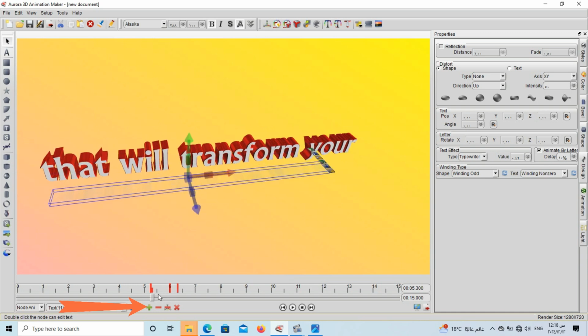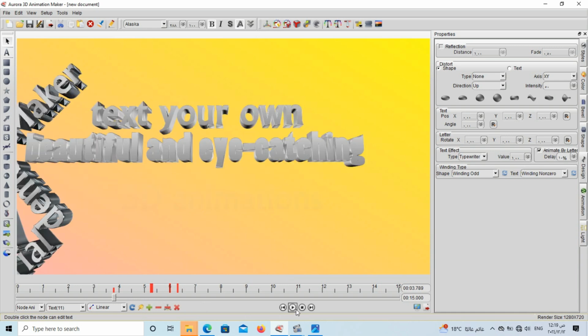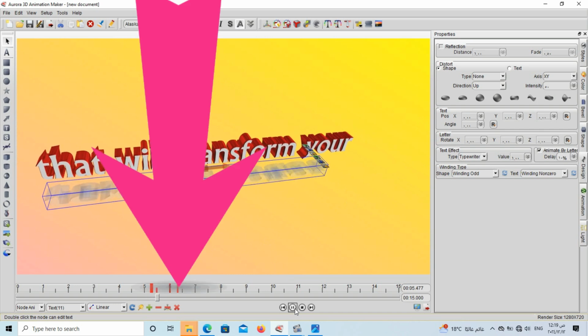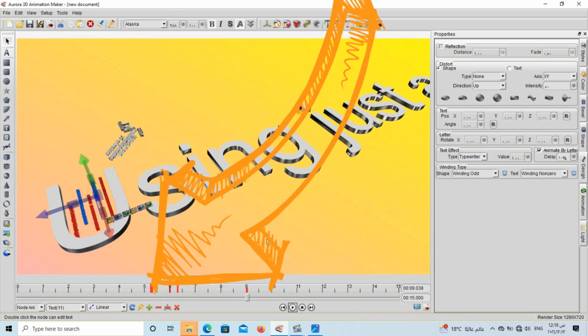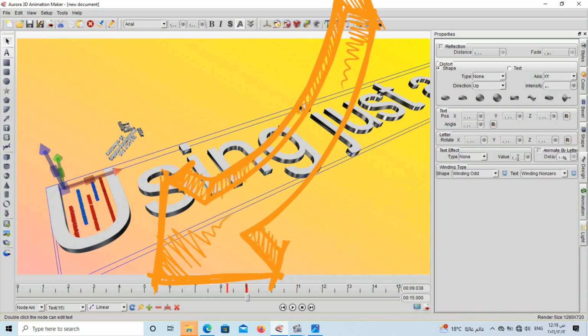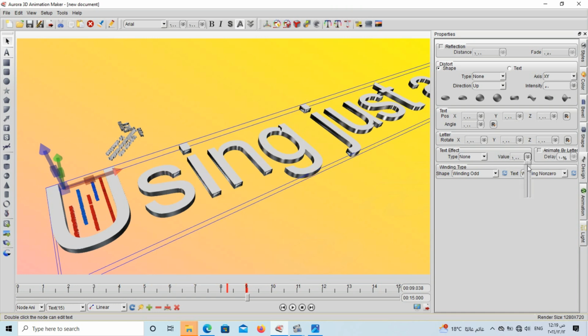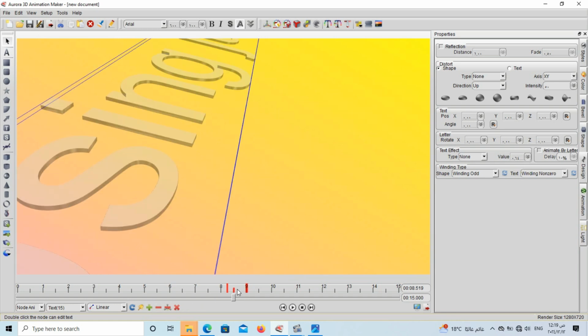I will move back a little. Let's say at second number 5, I will add a new value, let's say the value of 1. Let's add a new keyframe. It will move according to the value I set at second number 6 and second number 7. I will double click on this one to select it. I will decrease the value of the animation and add a new keyframe.